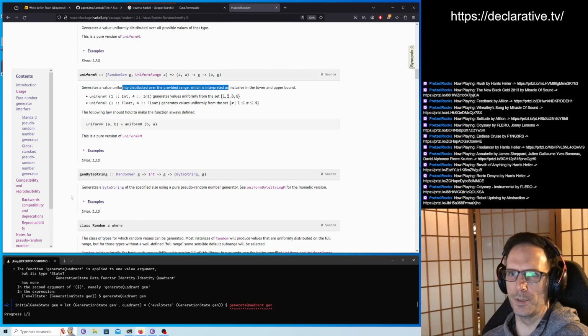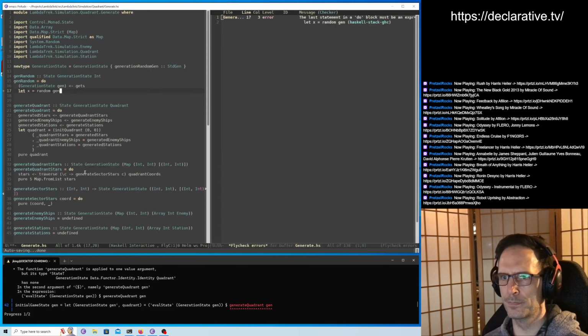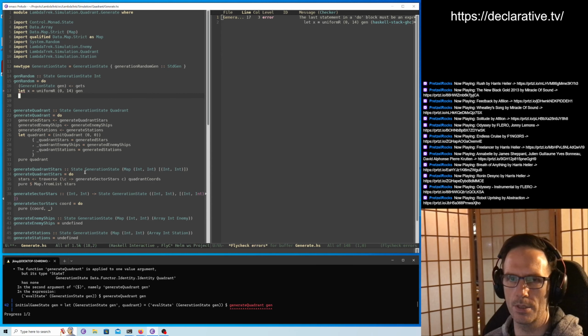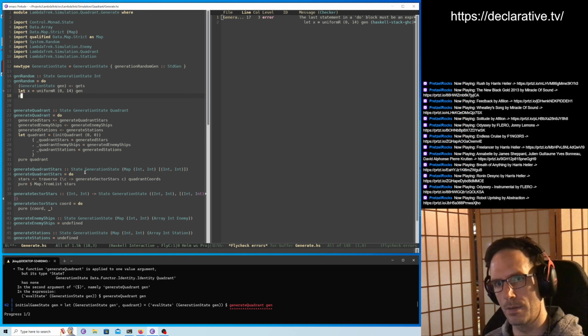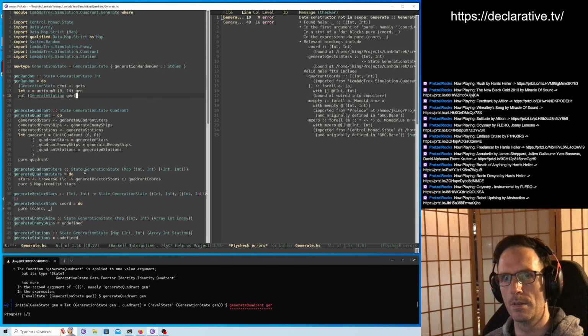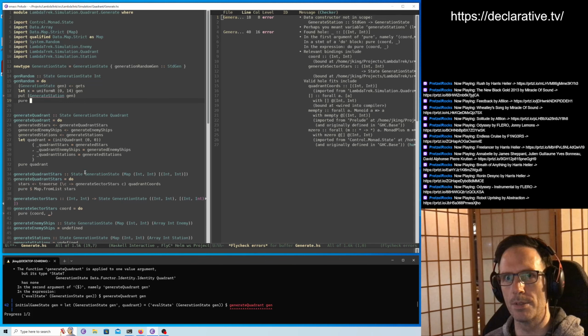uniformR seems pretty good. uniformR. We have to give it a range. We know the fixed size of our thing, so it's inclusive. 0 to 14 is 15 by 15. Put a gen there. We get an X. We're good. We want to put it back into our state. And then return X.